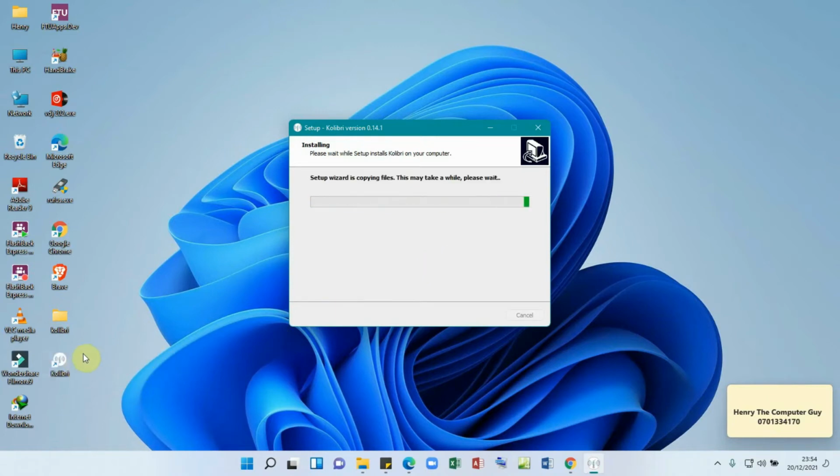Our shortcut has been put onto our desktop here, as you're seeing, but we have to wait for it to finish completely. They're telling us that setup wizard is completing copying files, this may take a while, please wait. As they have told you, we are going to be waiting, as the setup is copying all the required files to our computer.